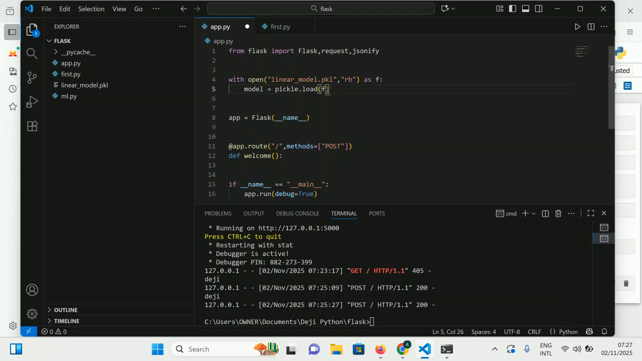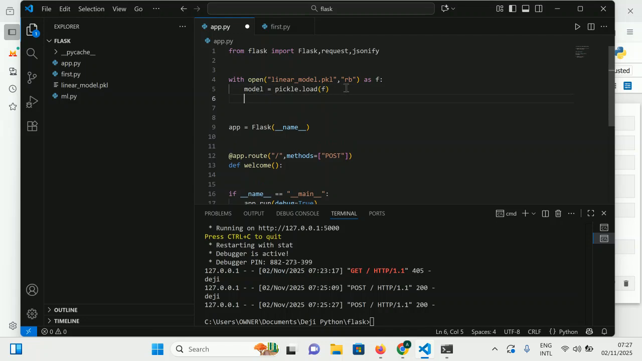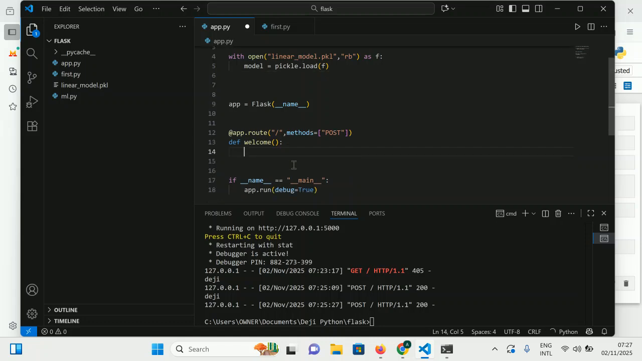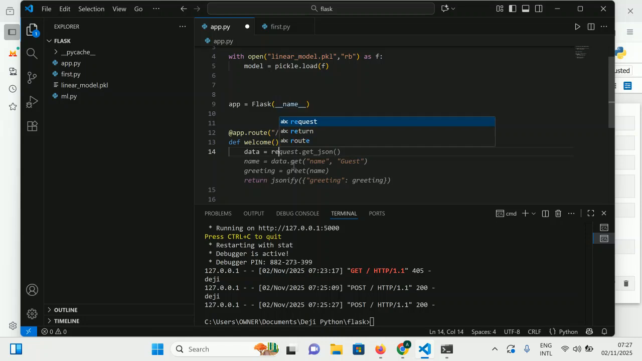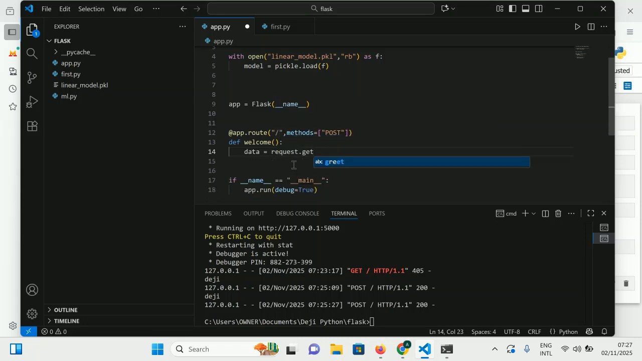I'm sorry, with binary. So since I've loaded it now, the next thing I need to do is that data are going to be sent to this particular place here. So don't forget, data are going to be sent. You're going to have data equals to request.json.get. So what are we getting there? We're getting the hour that will be sent there.